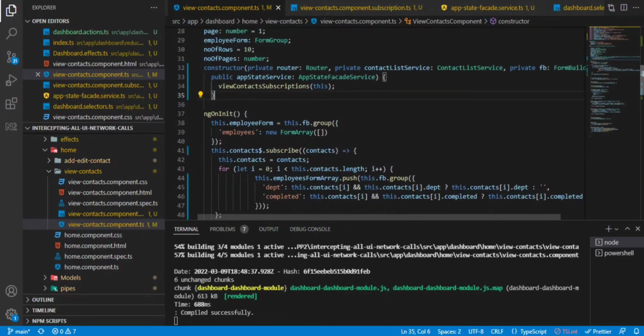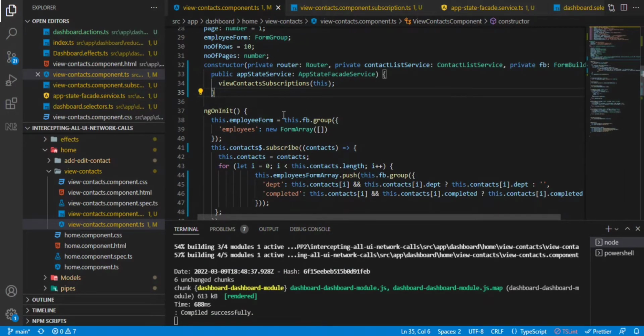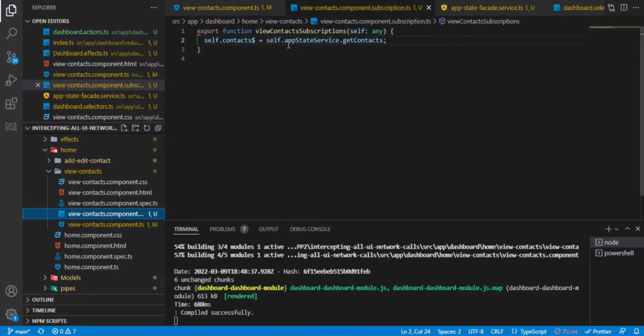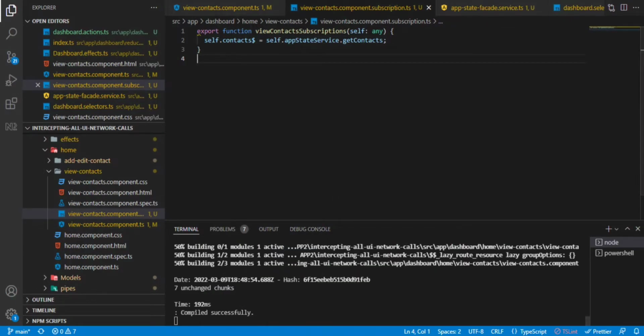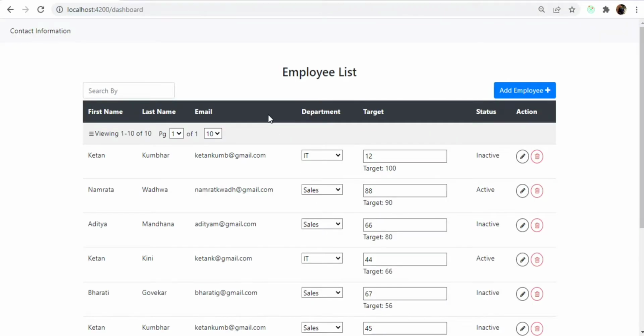So that's one thing. What we have done is, going ahead, if there are any selectors, then those selectors will go into the subscriptions file, as we'll maintain all the subscriptions within a separate subscriptions file. Okay, so if I save this and go back to the UI, this still holds true.